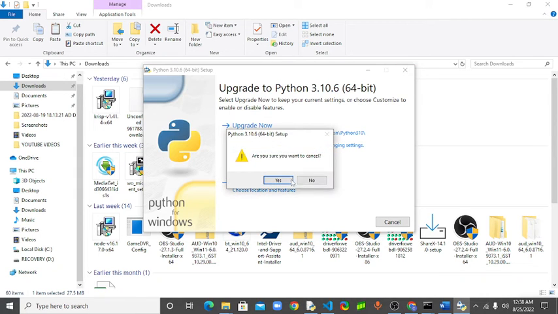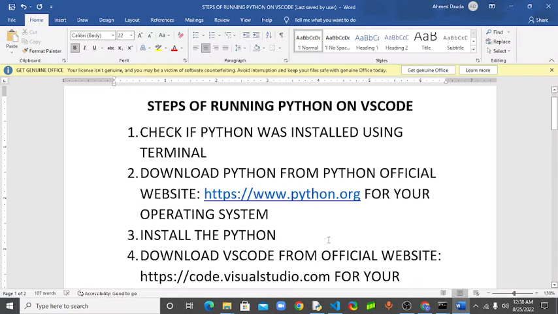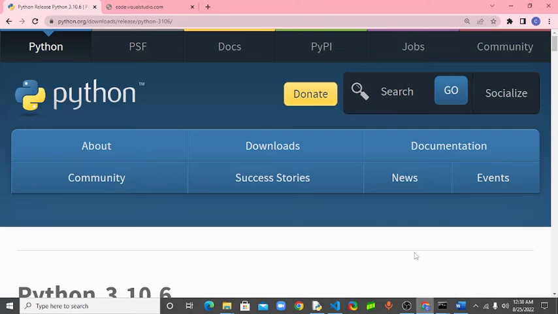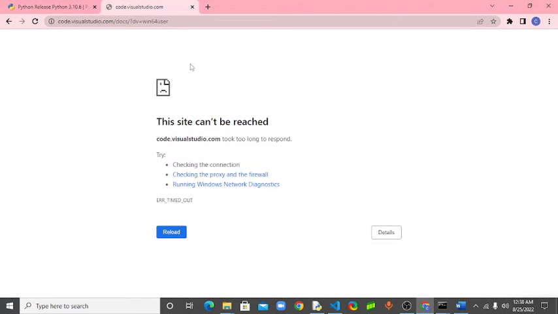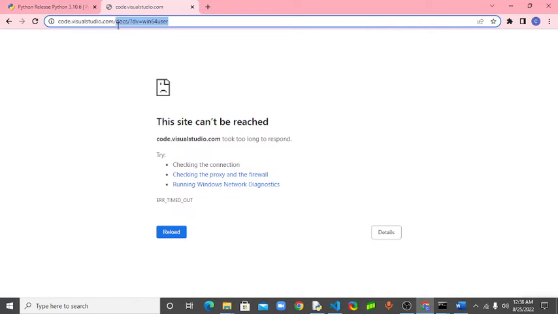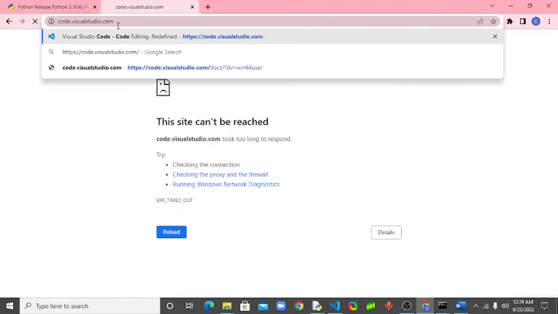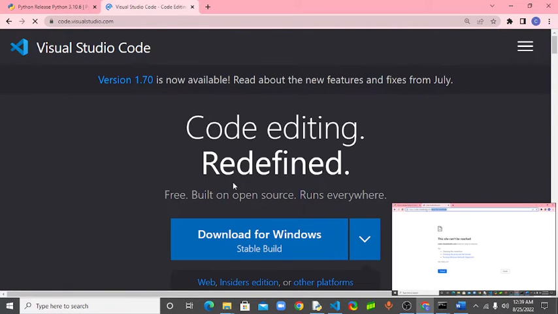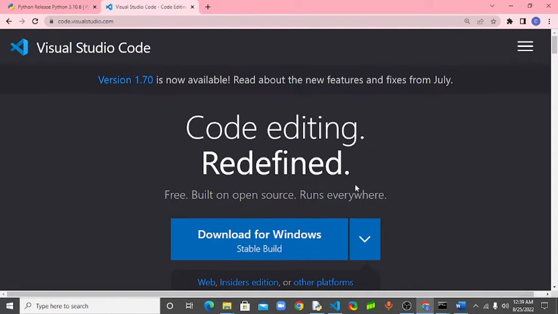Okay, now let's go to the next steps. Now the next step is for us to download Visual Studio from the Visual Studio official website, which is code.visualstudio.com. So let's go back to the browser. As you can see, I already typed the address here. So let's just press enter. So here is the official website for Visual Studio Code.